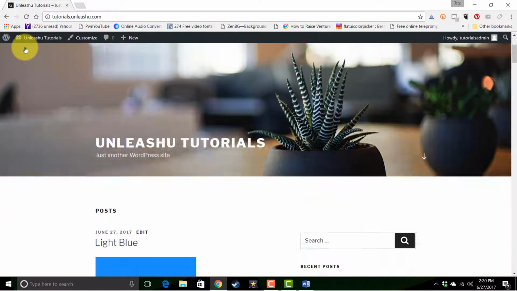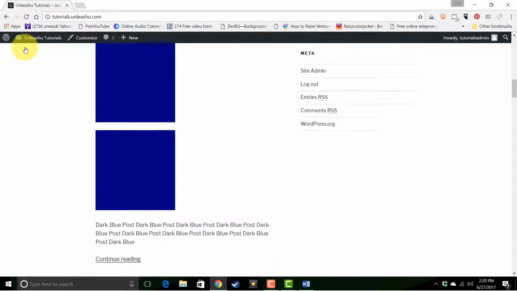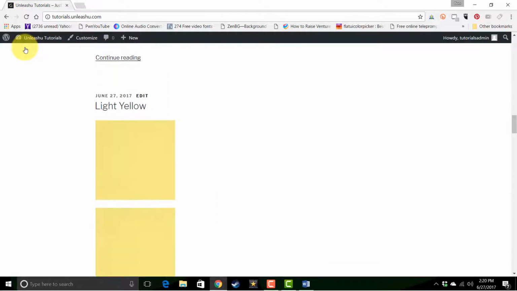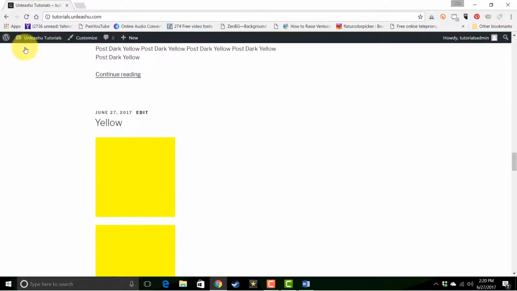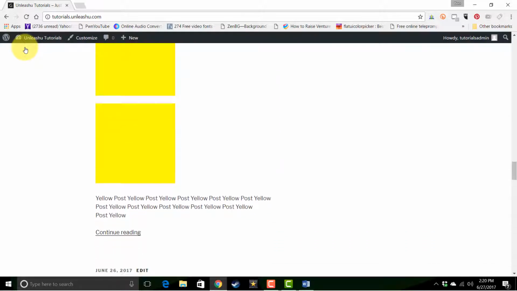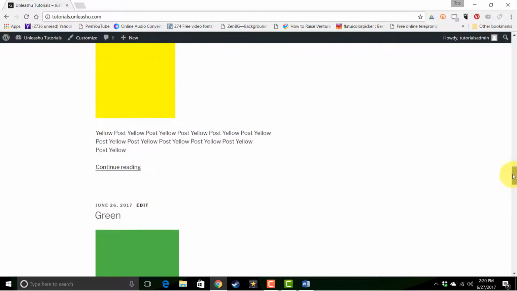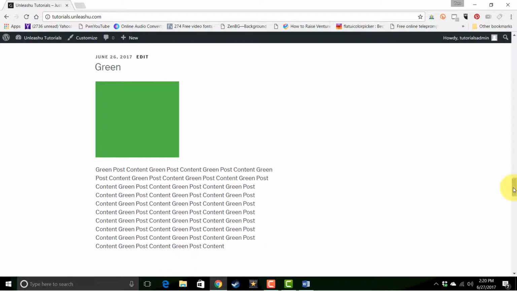Now let's scroll down and look at those posts. If you notice, there's a few posts about blue, light blue, dark blue, and regular blue. There's also a few posts about yellow, light yellow, dark yellow, and regular yellow. And then there's one post about green. And one thing I want to point out is on some of these posts we added a featured image and an image to the page, and it's displaying both. That's why you see double. On the green post we only use the featured image, that's why it just shows up once.